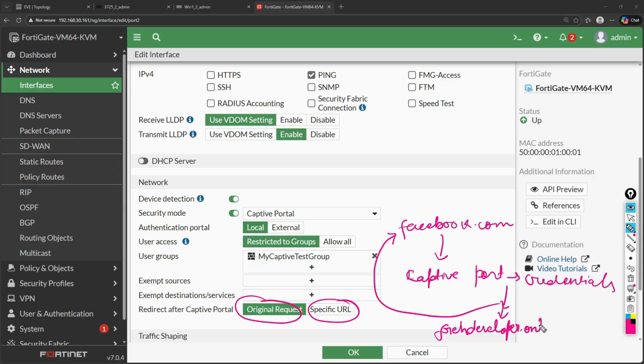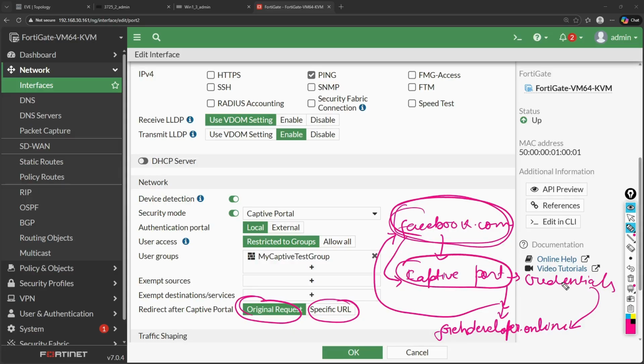It means you requested facebook.com. It first sent you to the captive portal for the authentication, and once you have entered the correct credentials, then it sent you to the fresh developer.online. It's your choice. It doesn't give a very good user experience, but you can do it if your organization wants to send you there. We usually prefer the best user experience, the original request. Whatever you requested, facebook.com, I redirected you to the captive portal, you enter credentials, your authentication is successful, and you go back to whatever you requested. That's the best way. So whatever you want, you can do it.